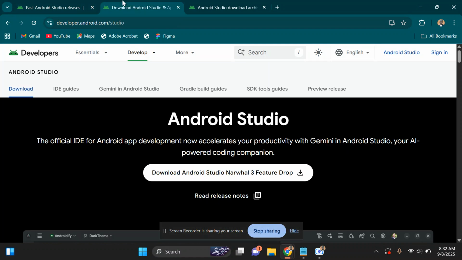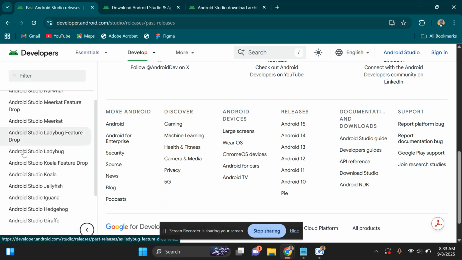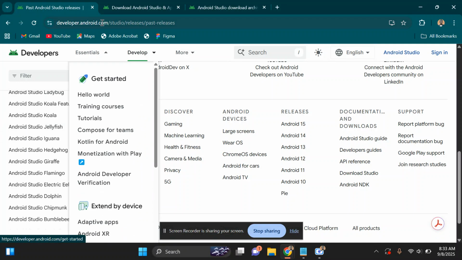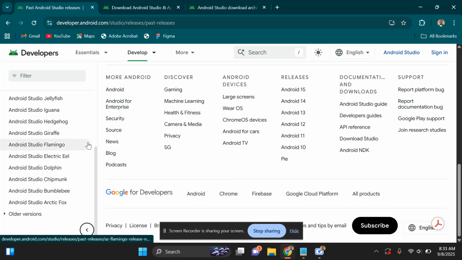Personally, I downloaded this Narwhal, but I was not really inclined to this particular version, so I had to go back to Android Studio Meerkat. You can download any version from version A to version N, and they are all here. All you need to do is check for the previous versions. You go to developer.android.com/studio/releases/past-releases, and then you have access to all the different versions.